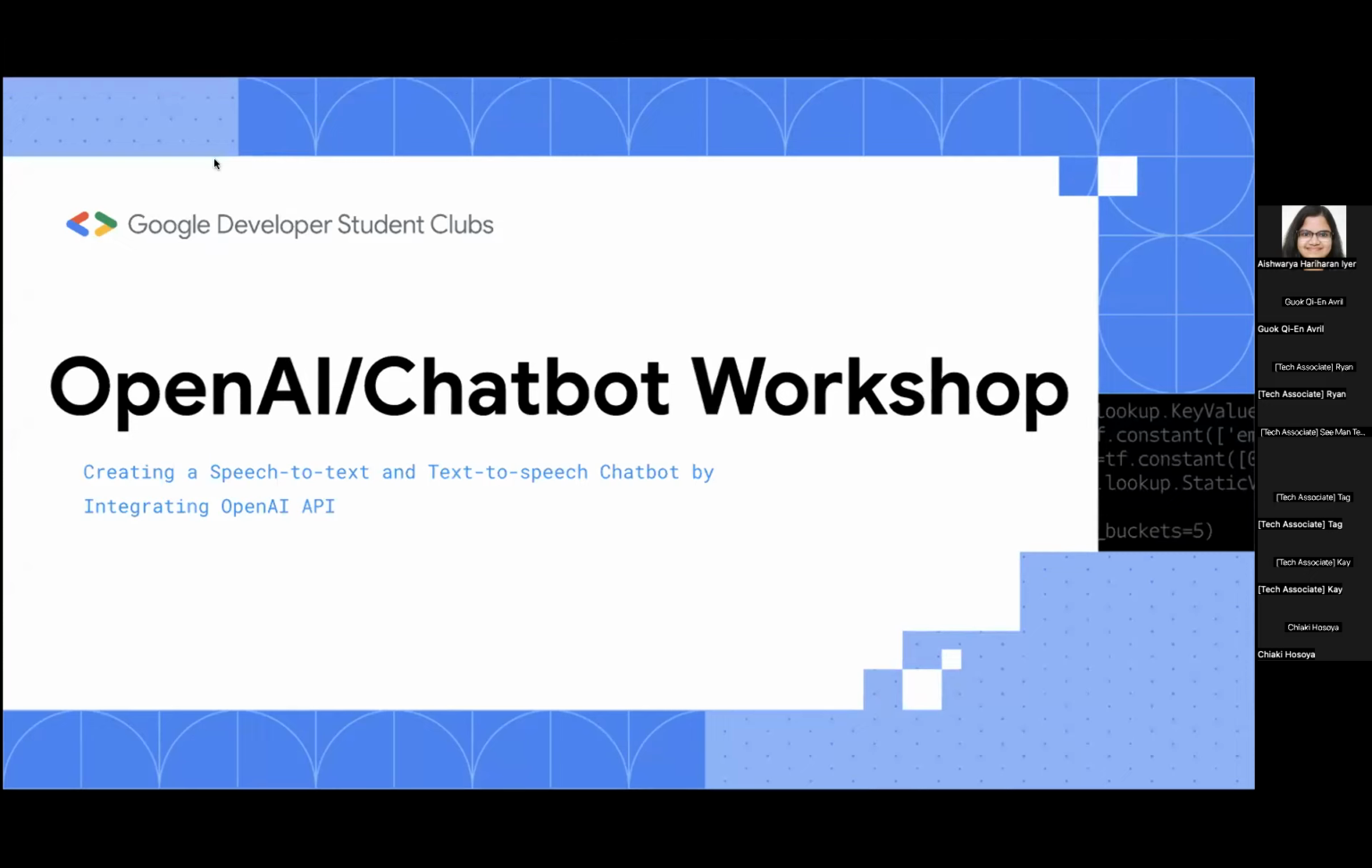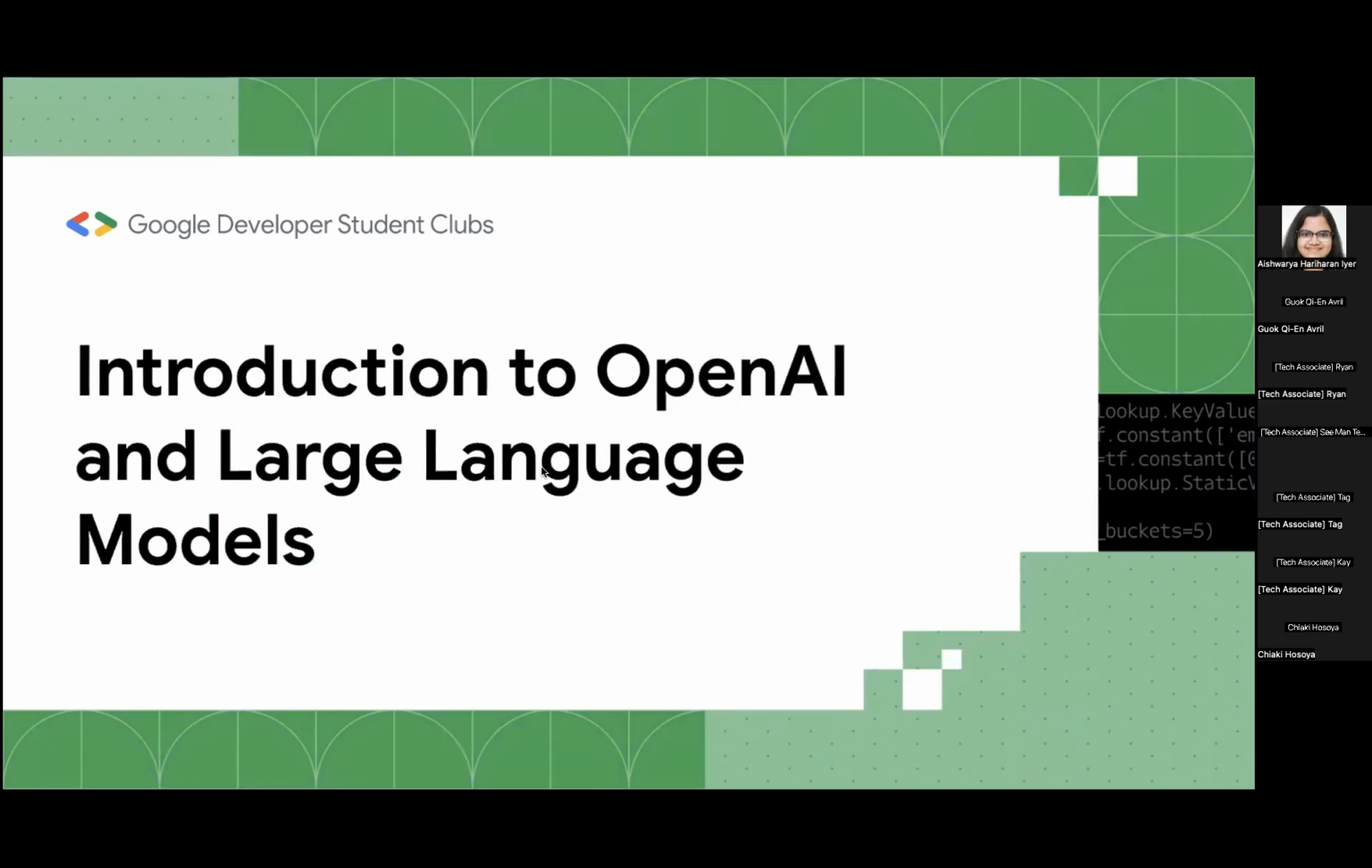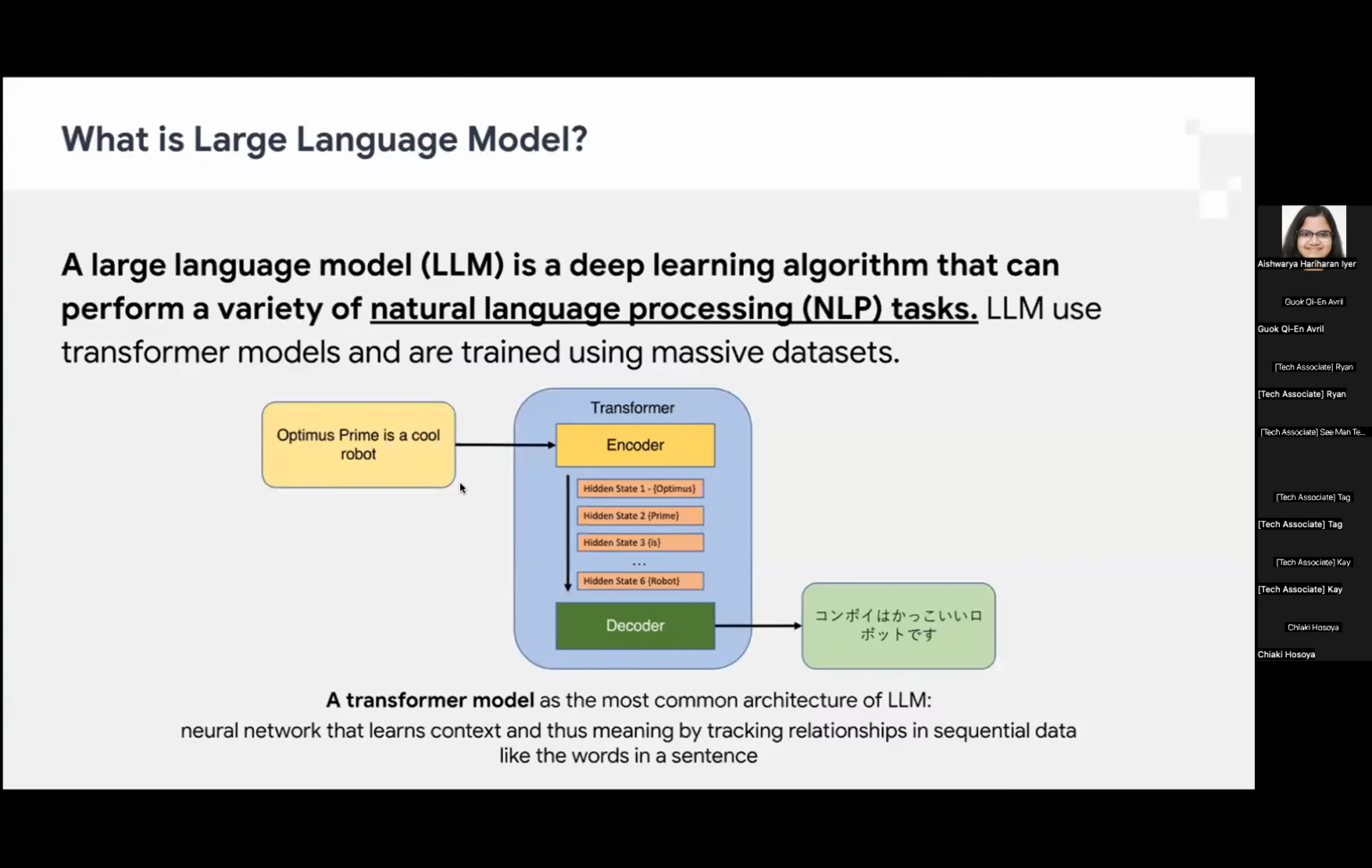So in this workshop, we explore how to use the OpenAI API and also how to create a text-to-speech chatbot by integrating the OpenAI API. We will also be introducing what OpenAI and large language models are. A large language model is a deep learning algorithm that can help you perform a variety of tasks using NLP. We train a model, and then it will be able to spit out output based on the inputs that you take in.